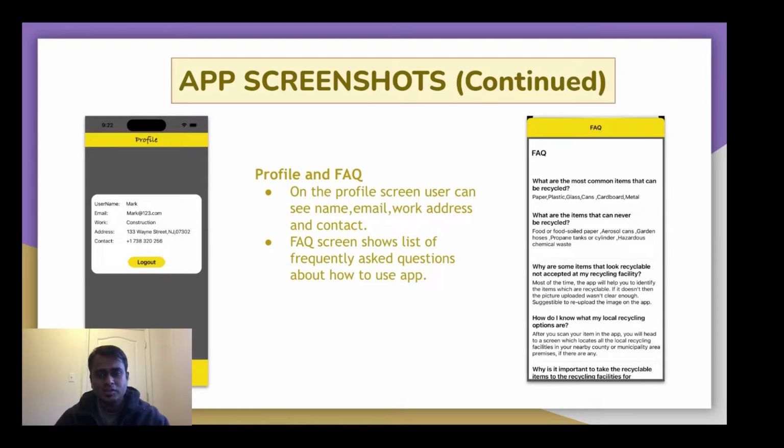On the right, you can see a FAQ screen which shows a list of frequently asked questions about how to use the app. That ranges from what are the common items that can be recycled, that is, we are able to recycle paper, plastic, glass, cans, cardboard, metal. So in such a way, it will give a basic idea of how we can use the app.